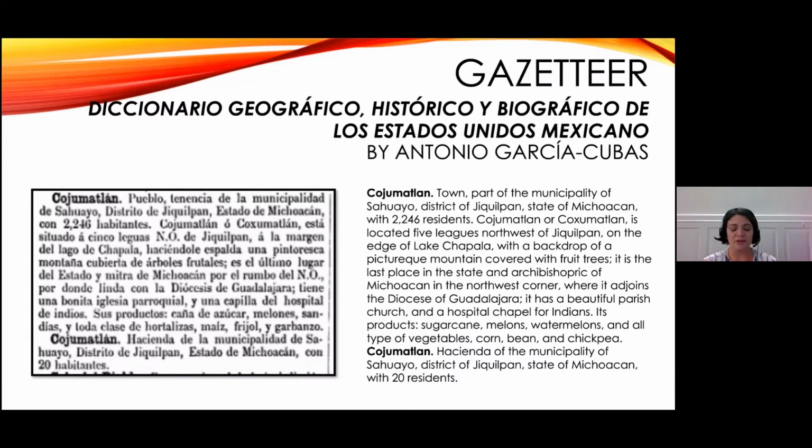It's really important to know about jurisdictional levels, because if you look for records for your town and you can't find any, where do you look next? So here's an entry for the town of Cucubatlan. The first sentence tells me it's part of the municipality of Sahuayo. So Sahuayo would be the next place I would look for records of Cucubatlan. It gives me more detail about where it's located and crops that were grown there. And then it mentions there's a hacienda, actually in the same area by the same name, that has 20 residents.